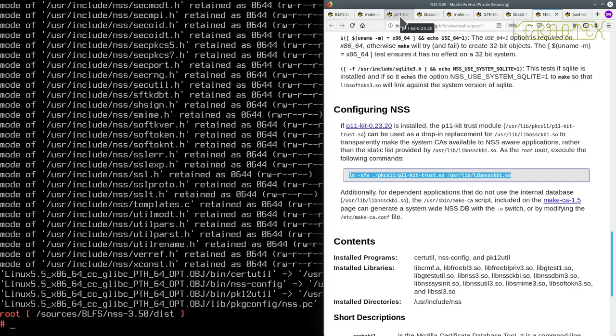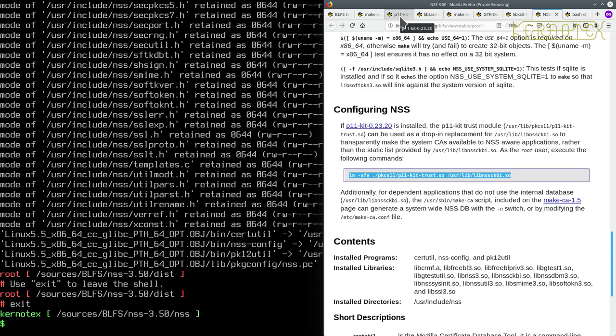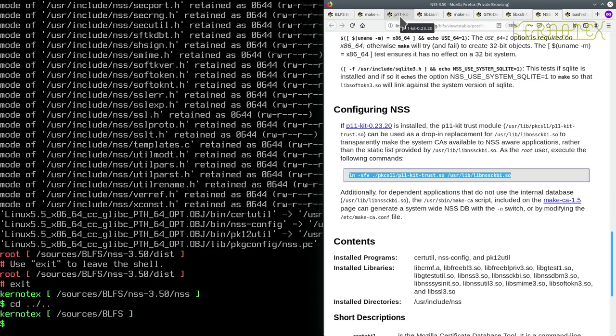But apart from that, the package is built. So again, the part of the installation has taken us another directory down, so we'll just go up and remove NSS.